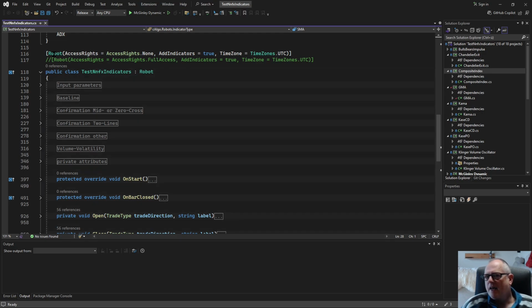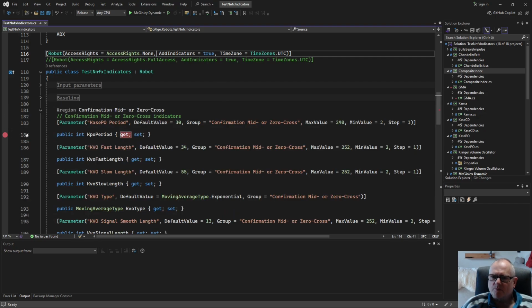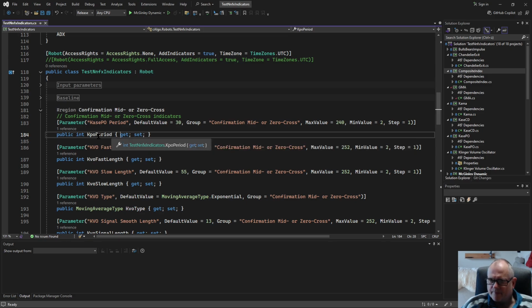So here we come to the class, and there are two lines in front of the class. What gives this class access rights. And over here we have the access rights none, and we need for debugging, if we want to set a point over here and stop the debugger over here to check the value of the KPO period, we need the full access rights. We need to give the full access rights, recompile, and then we are able to read the value when the debugger stopped at this KPO period.